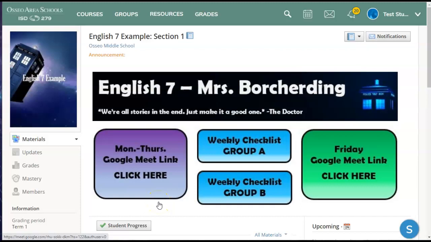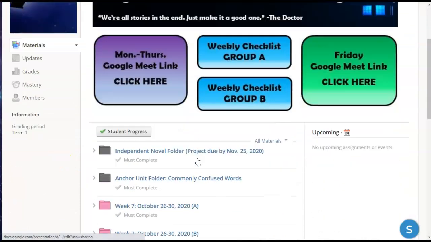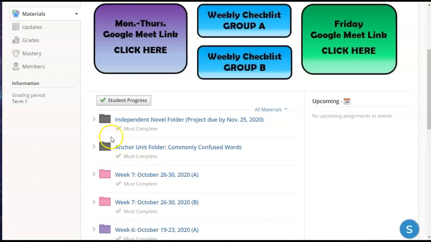Vivian, I'm going to show you how to get to the anchor unit and then how you were supposed to progress through it. When you are in my English class and you click on materials, when you scroll down, there are two folders at the top. One of them is your independent novel folder. When you do your independent novel project, everything you need will be in here. But the second folder down is your anchor unit folder. So everything for the anchor unit is in here.